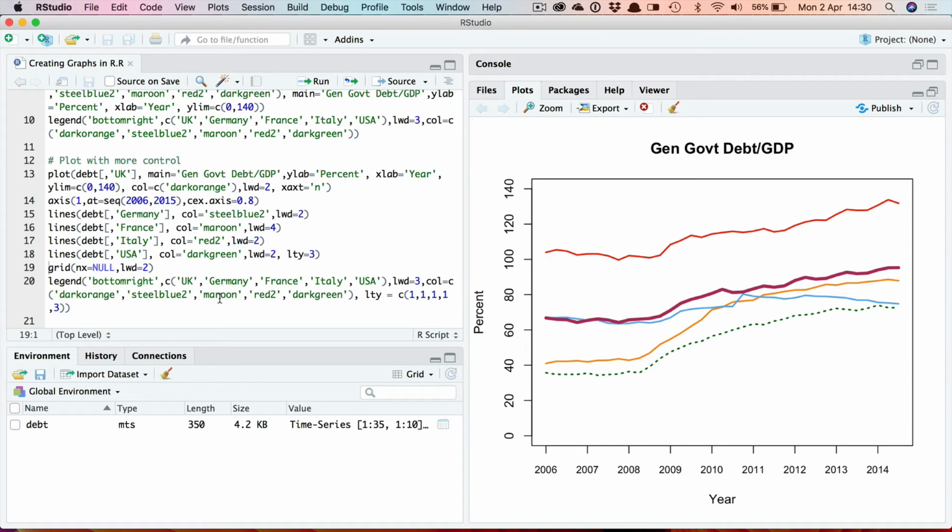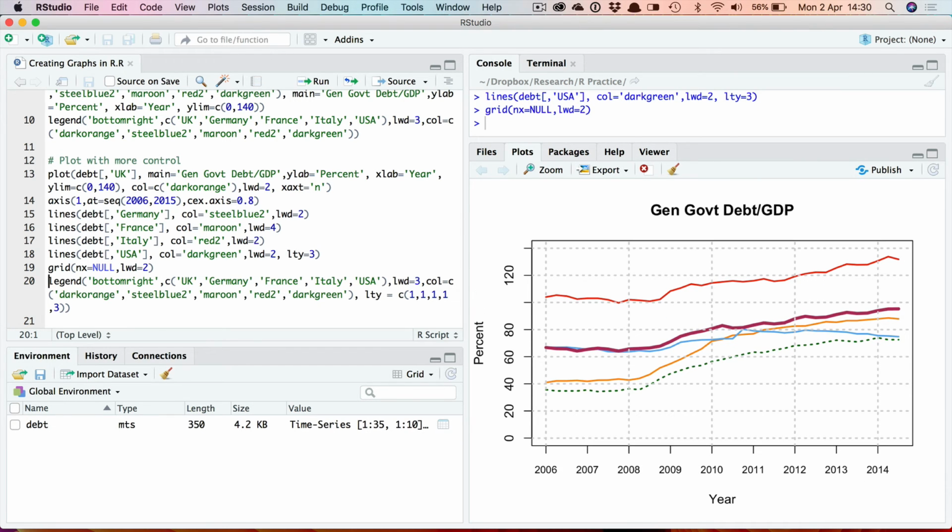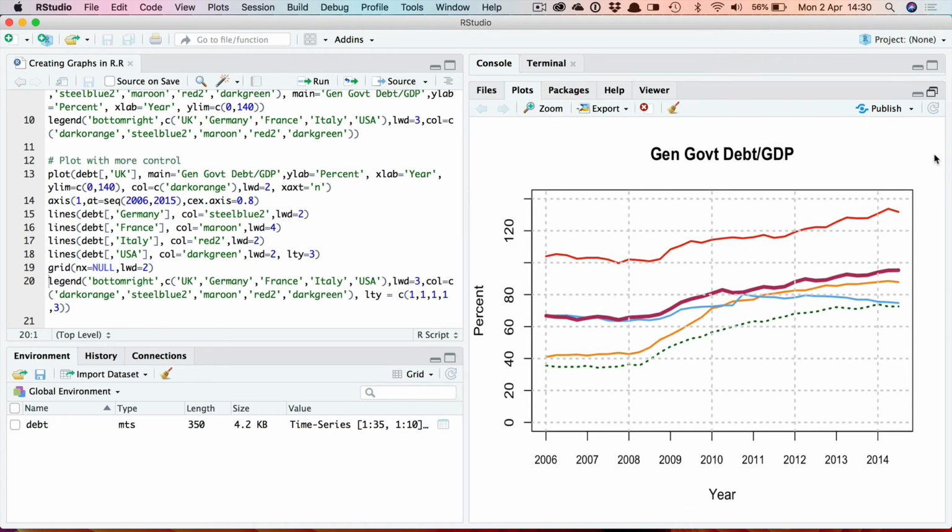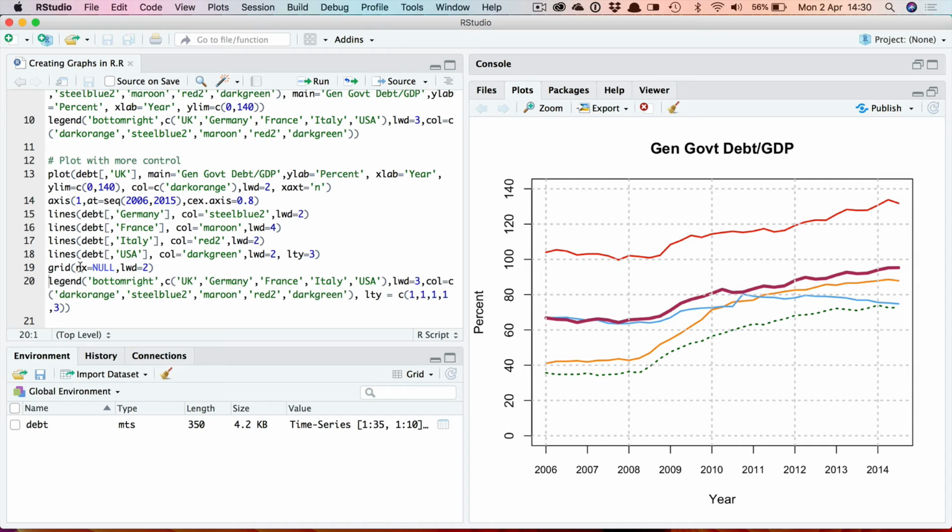Now the other additional command, the augmenting command that I want to look at, is grid here, which will enable me to add grids. Now if you want to add both a horizontal and a vertical grid, you put nx equals NULL, and then I can specify the line width. And as you can see, that's added some grid lines. Again, if you want to know more about that command, simply look it up in the help system. So we're almost there now.